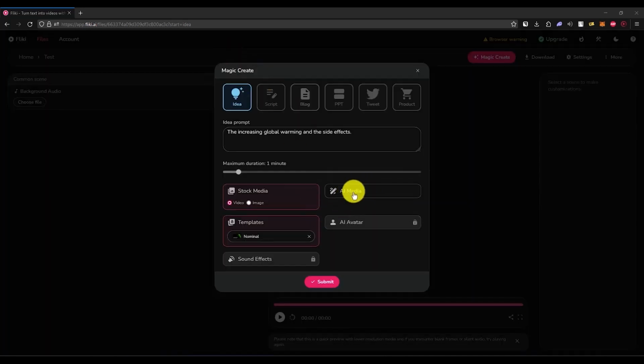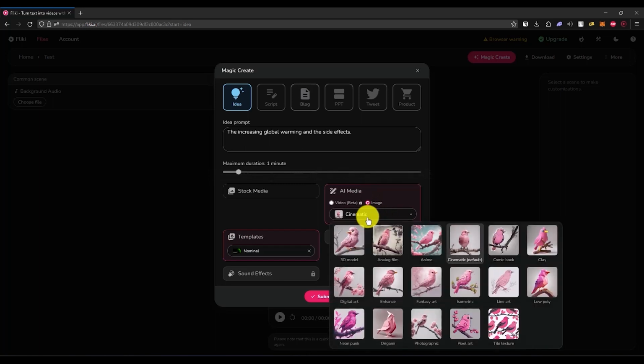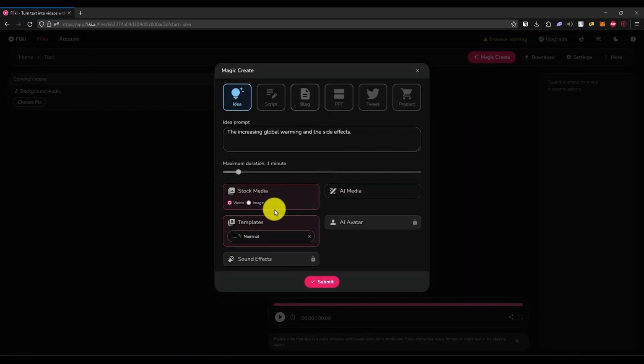Now over here you will also have another option called AI media. Now what this particular feature will do is it will generate videos and images using AI. So if you choose this option, this will be automatically unselected. And over here you can choose cinematic AI made videos. So it's totally up to you. Over here you can choose the style, as you can see right over here. And for the video you will need to get the paid version, as you can see right over here. So for me I will just simply stick with the stock media footage over here.